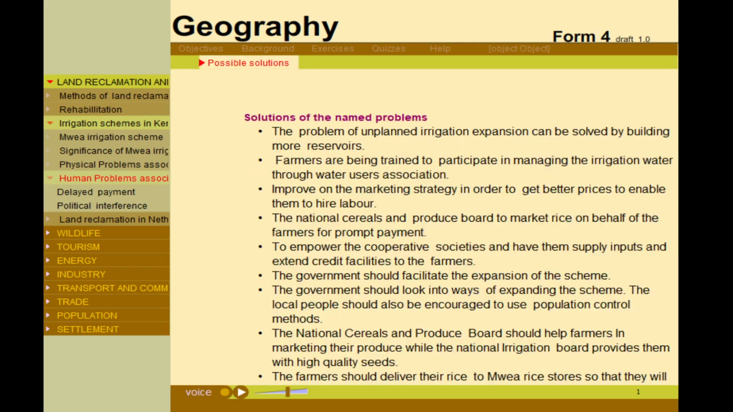Solutions of the named problems. The problem of unplanned irrigation expansion is being solved by building more reservoirs. Farmers are being trained to participate in managing the irrigation water through Water Users Associations. Improve on the marketing in order to get better prices to enable them to hire labor.